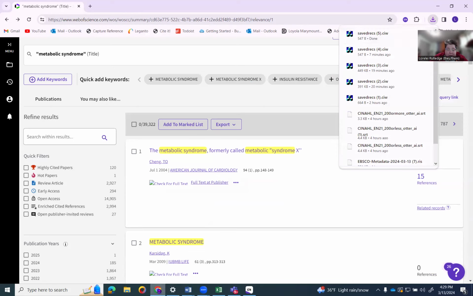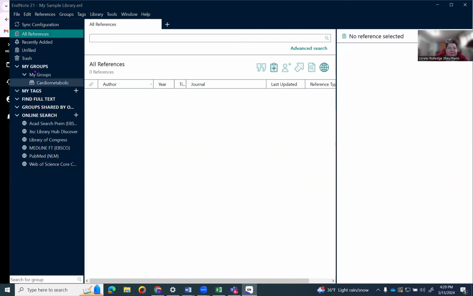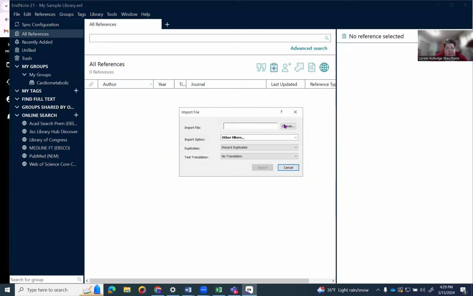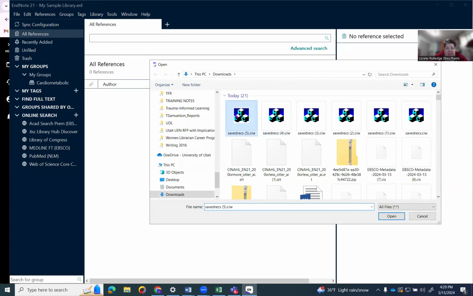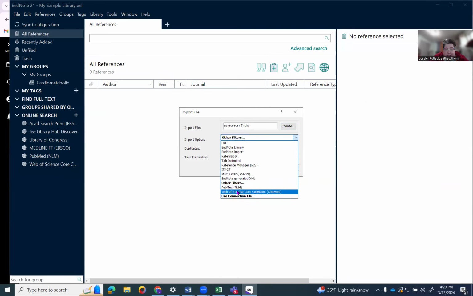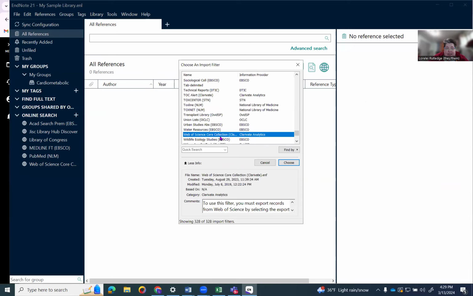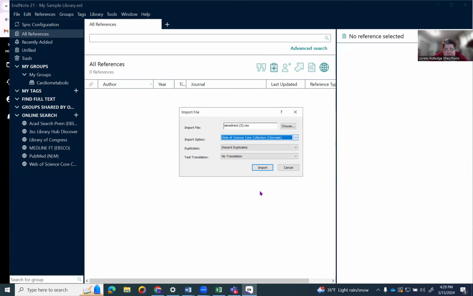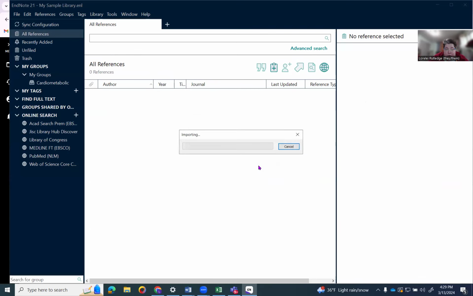I'm going to go back to my EndNote library, and I'll click on File and scroll down to Import, choose File again. And I'm going to choose that little file. Under Import Options, we want to choose Web of Science Core Collection. If you don't see that, don't worry. Just go into Other Filters, click the letter W, and choose Web of Science Core Collection. And then I'm going to click on Import.